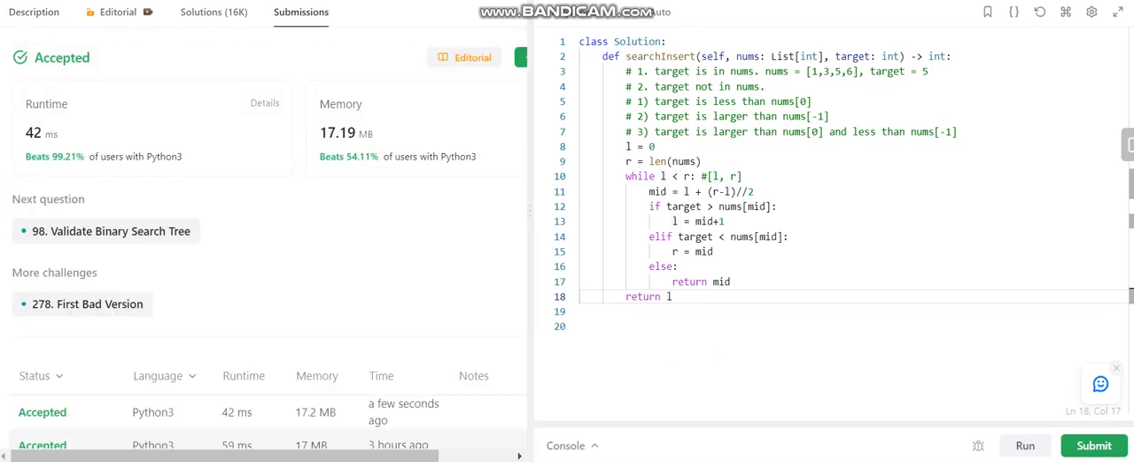It is a quite efficient algorithm, and the time complexity will be O(log n), since we remove half of the elements every time in the iteration. And the space complexity will be O(1), since we do not use any extra space here. And that's the solution for the problem.